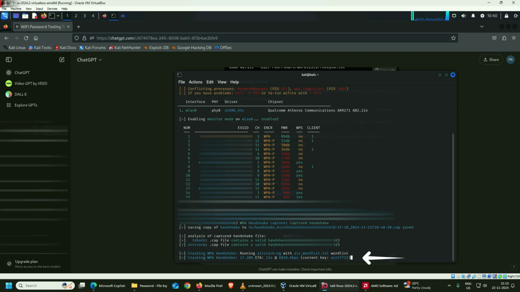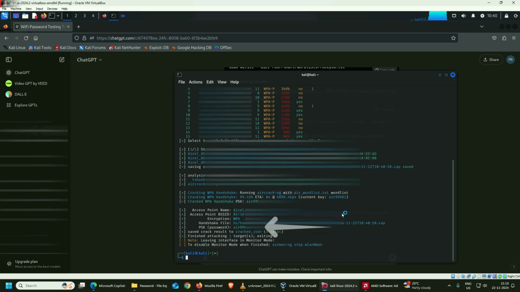Handshake is captured in seconds. Once the handshake is captured, it uses the word list against the handshake and is trying to crack the password. And voila! The password is cracked. That is how easy it is to crack the default password that comes with your router if you are using this internet service provider.